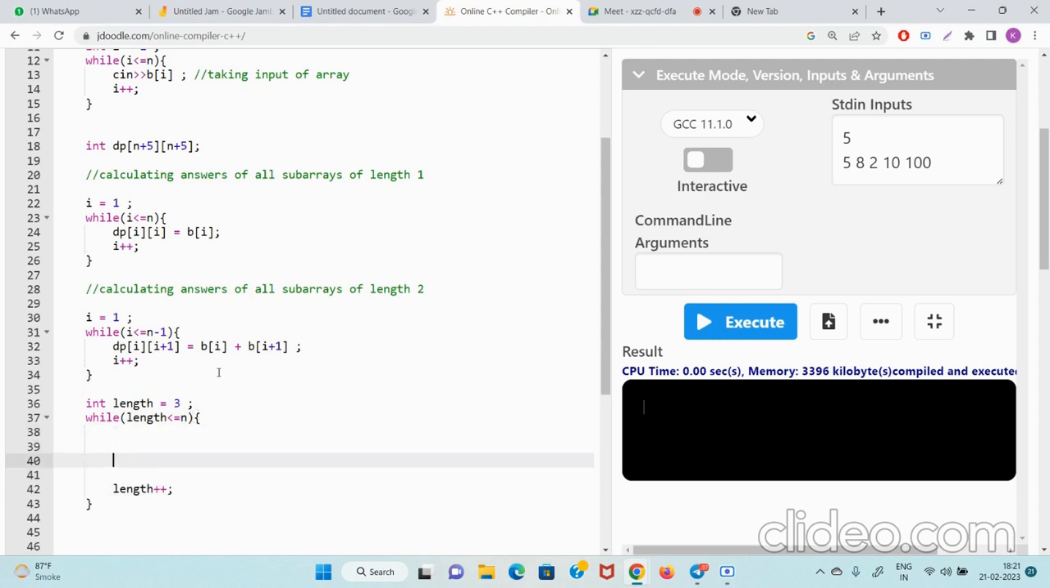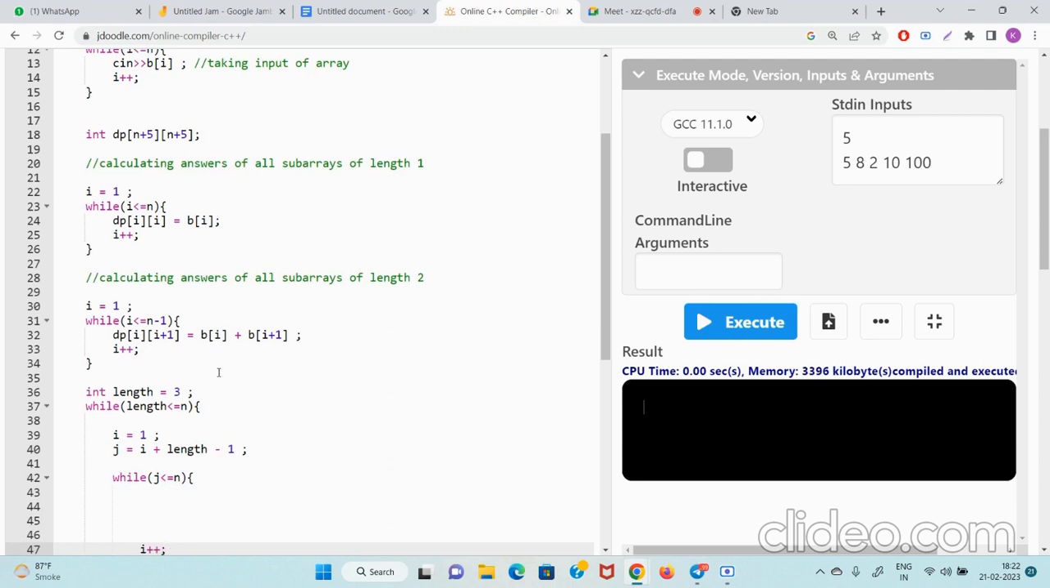Okay guys, so I am iterating from i equal to 1, and j I should start from i plus length minus 1. If the length is 3 then it will be i plus 3 minus 1, which is i plus 2. So the length 3 subarray will be covered. Okay, so while j is less than or equal to n, both i and j will keep increasing. Okay.